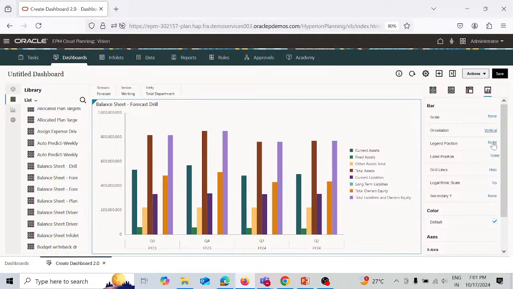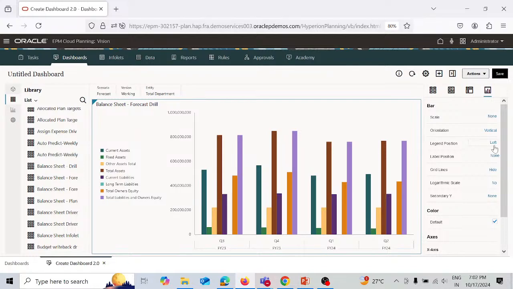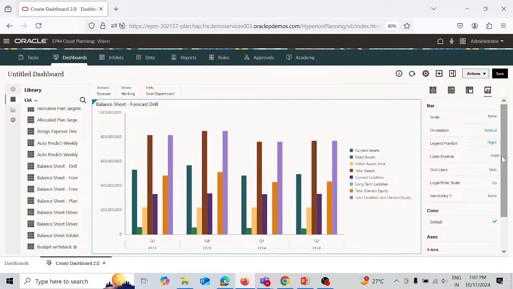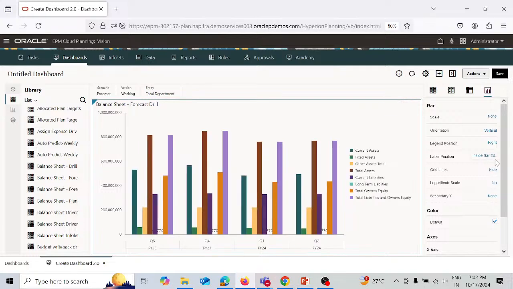Then the legend position is provided. So right now we have selected right, and there is option to select it on the left hand side also. Then labels, there are various options provided: none, outside the bar, on the edges, center, inside the bar, edge. So if we select inside the bar, you can see the label positions going inside the bar. So I'm making it again none.